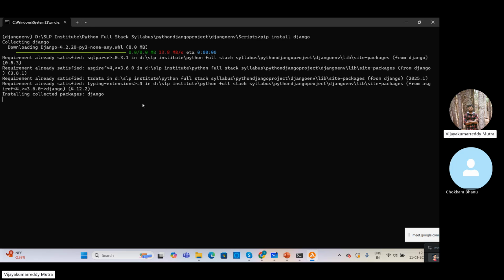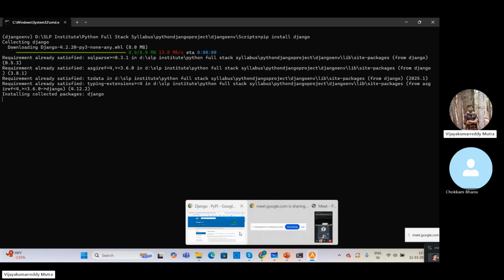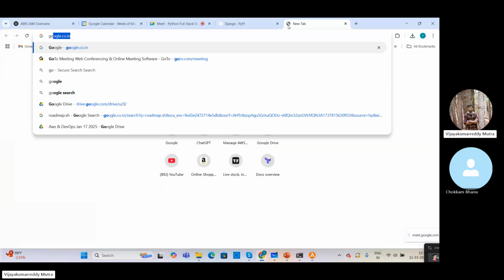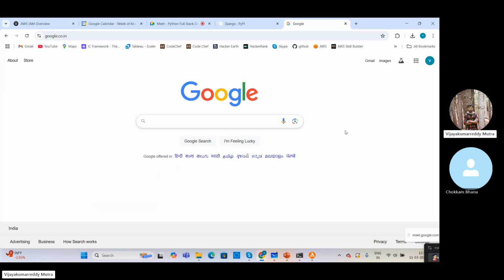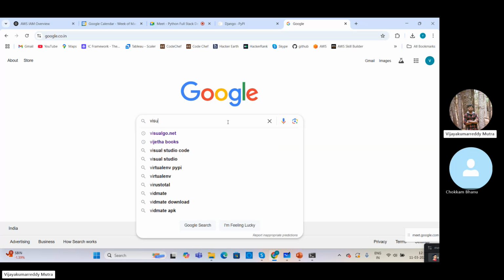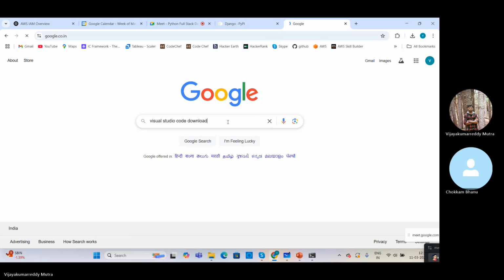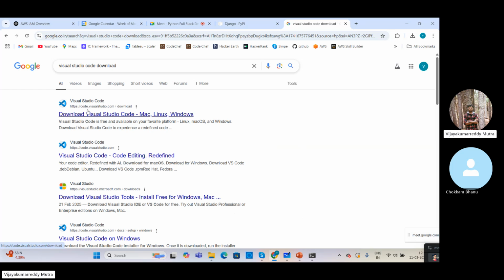This is the problem. It will take some time. Before that, let's install Visual Studio. Notepad is enough, but instead of Notepad, Visual Studio is awesome because almost all companies are using this Visual Studio only. Now let's try to install this one. Just go to Visual Studio Code, download. This one is the main website, guys.